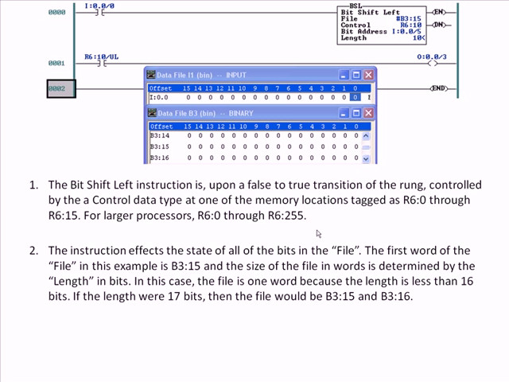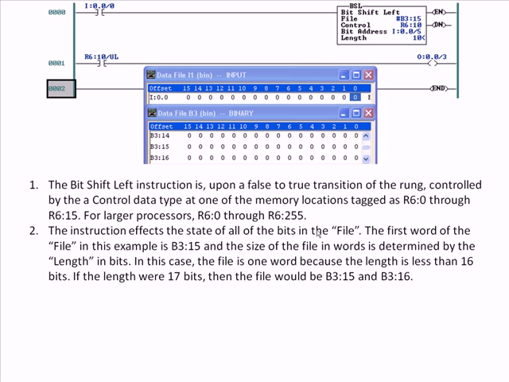The bit shift left instruction affects the state of all of the bits in the file. Remember, I said before, the first word of the file may be B3:15, but if you had a length greater than 16, it would be B3:15 and B3:16. So the size of the file in words is determined by the length in bits. In this case, the file is 1 word because the length is less than 16. We have a length of 10, so we're really only working with bits 0 through 9.